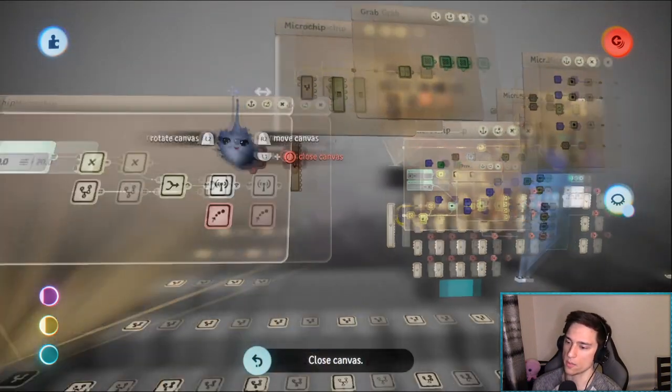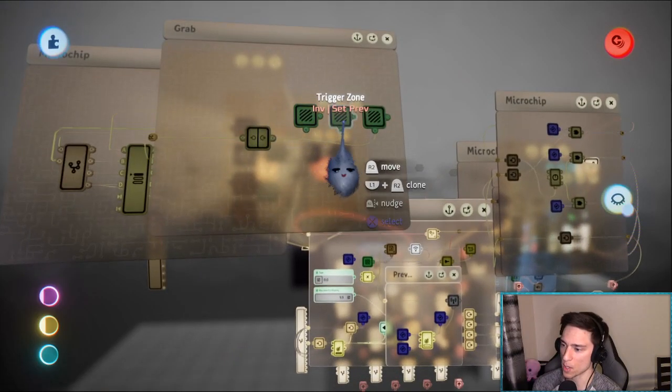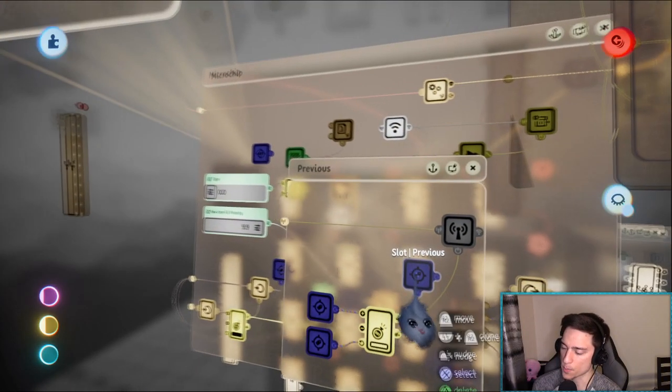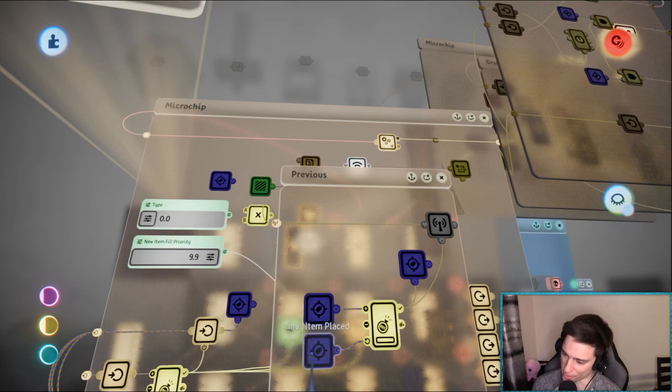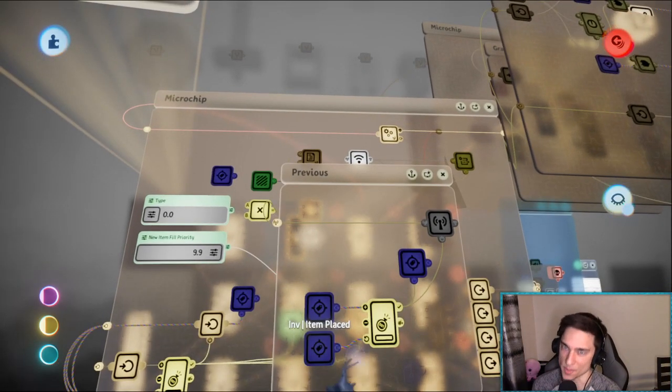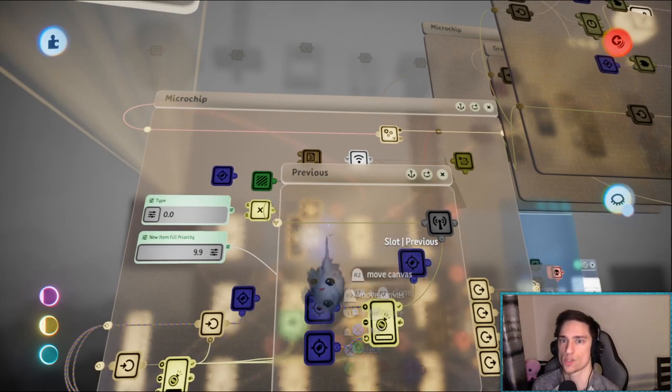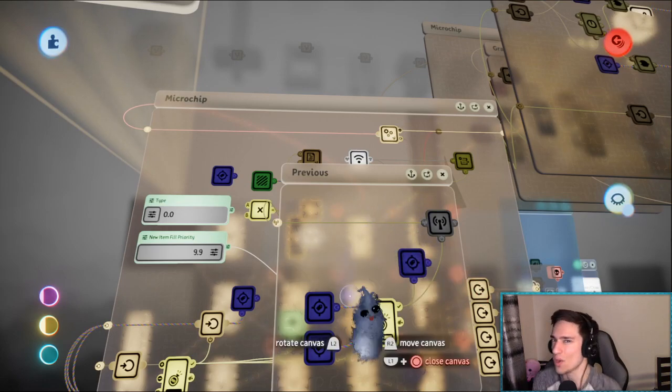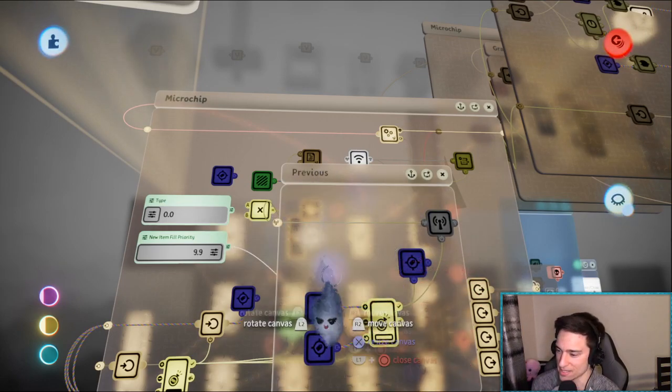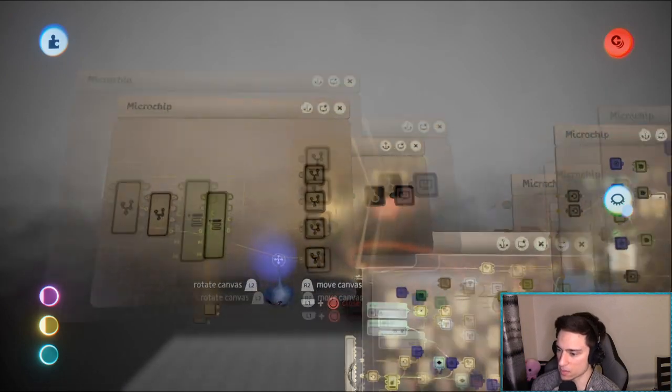So basically when set previous is turned on, when this is pulsed on, this tag is permanently turned on until it's turned off right here, item placed. So once the item is placed, the previous slot is turned off because there's no previous anymore because the item is placed. Okay, what's next?